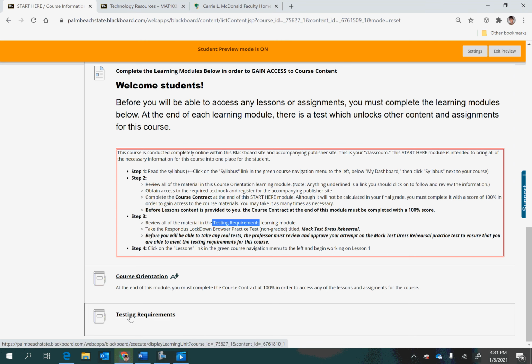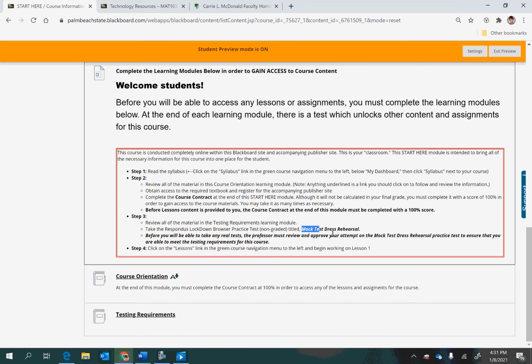And at the end of that, do your mock test dress rehearsal. This is a practice test designed only really to help you set up your testing environment with your webcam and the proper software and all of that. So these are the things that you really need to do first: read your syllabus, complete the course contract, and complete the mock test dress rehearsal, which I must review and approve in order for you to do any tests in this course.